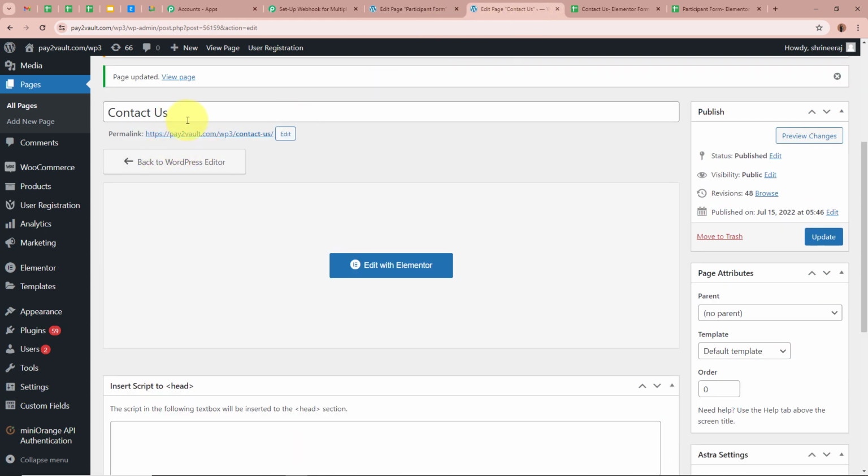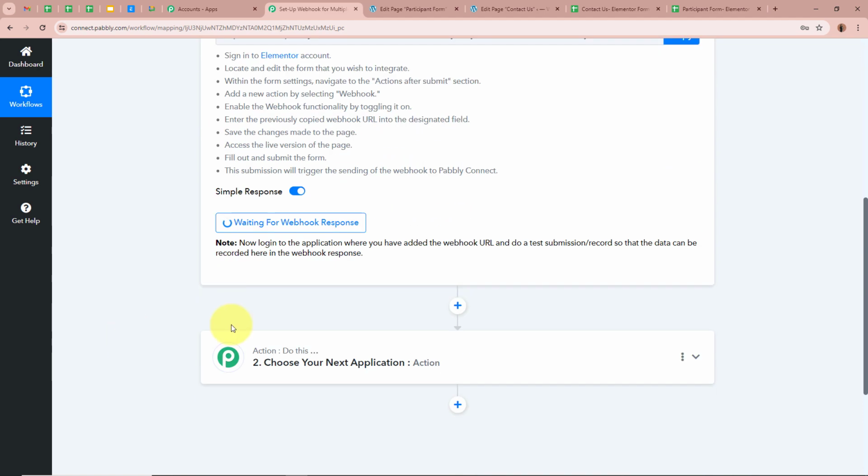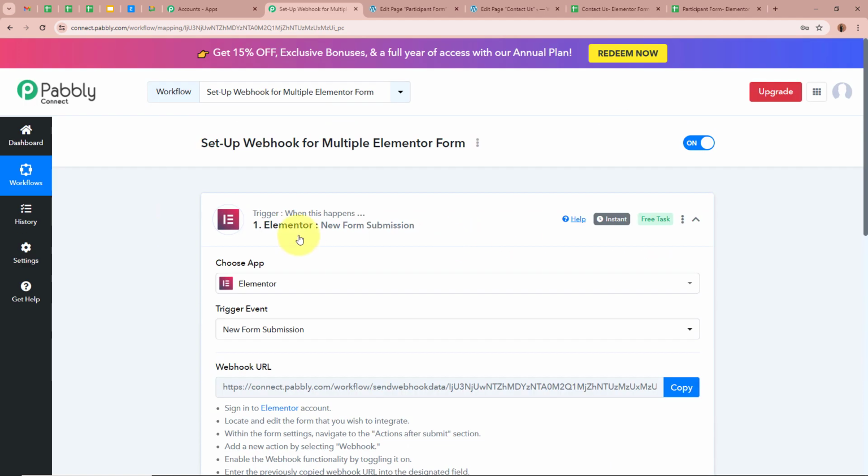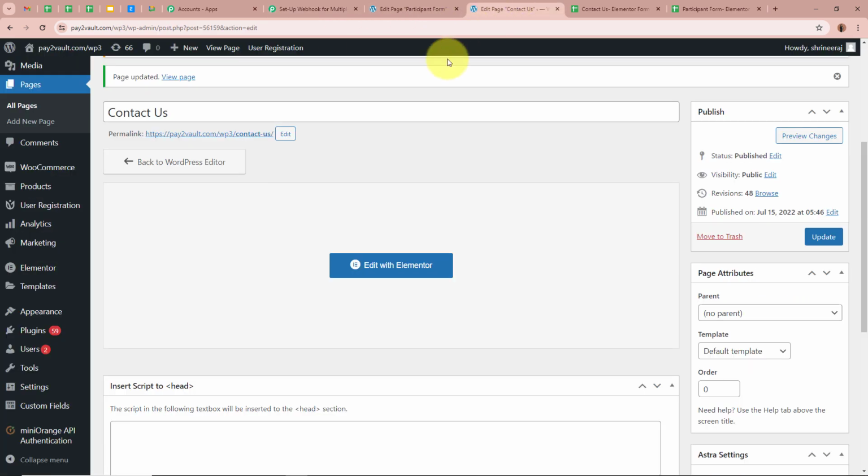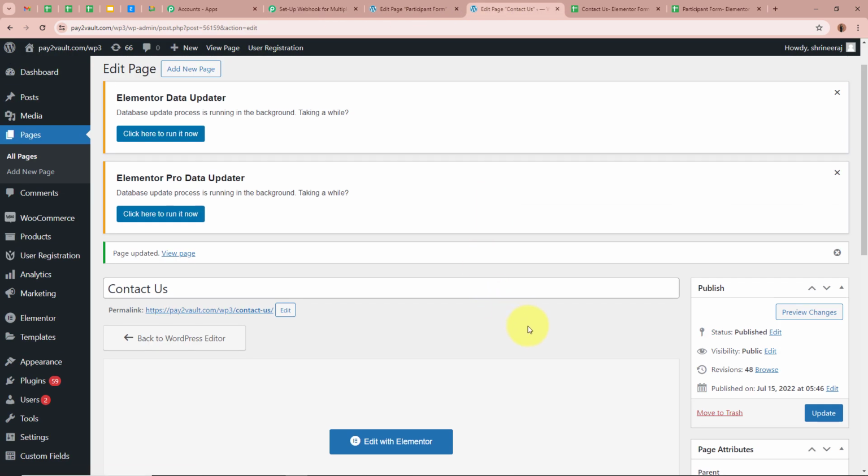Okay, so what we're going to do is do a test submission of the form that we have created with the help of Elementor. Either it can be the participant form or the contact us form. We're going to do a test submission of these forms, and we're going to check whether Pabbly Connect has captured the response of the form submission or not. For that, I'm going to select the contact us form, and I'm going to do a test submission of this form right over here. How are we going to do the test submission?